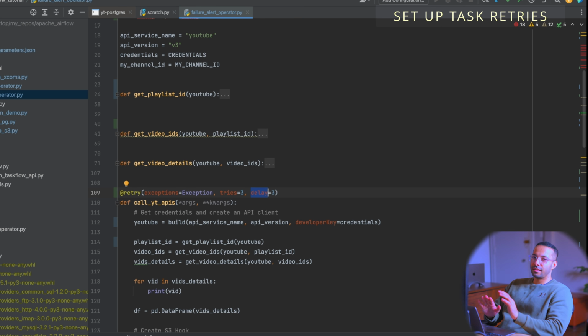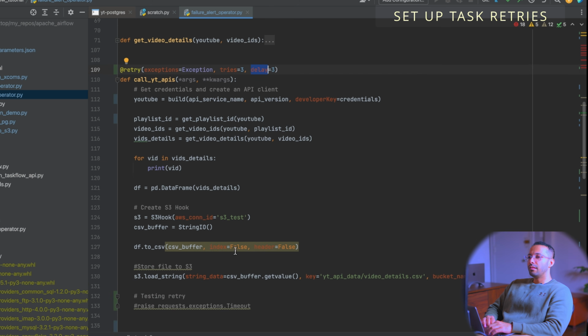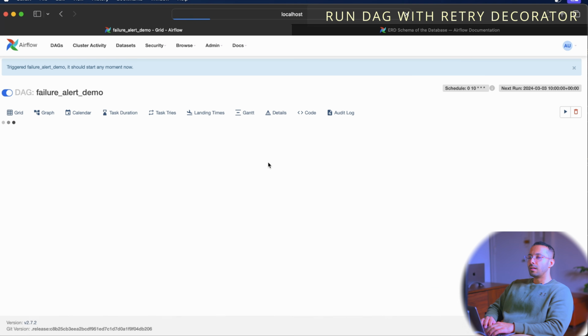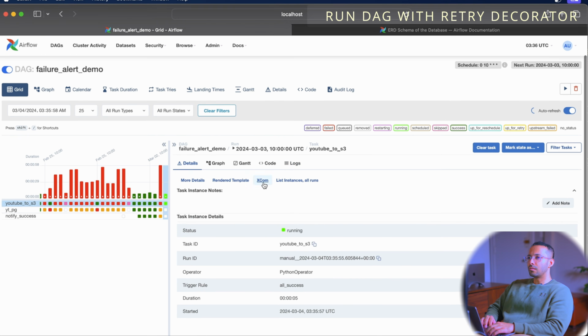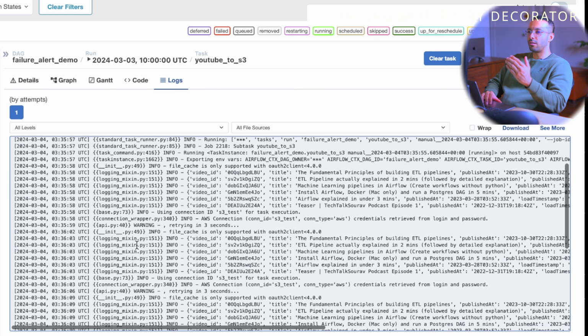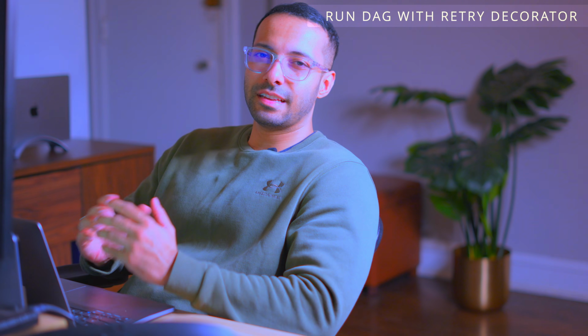Now, how do we test this? Because YouTube APIs are working just fine, I know it. So what I'm going to do is, at the very end of this function, raise an exception. Okay, so let's run the DAG now. And it started to run. Let's look at the logs. So as you can see in the logs, it's automatically retrying the task because it's printing the same logs each time.